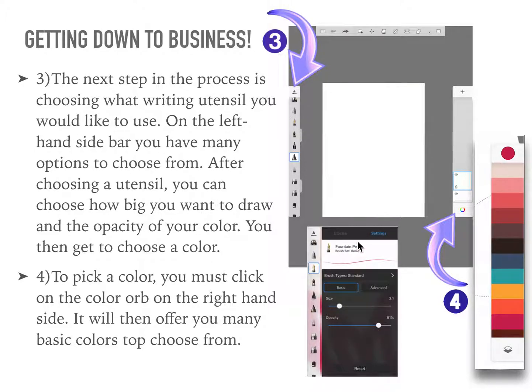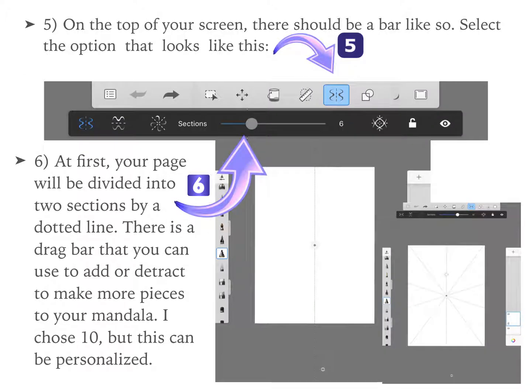After you've chosen your writing utensil, you then get to choose colors, which are always exciting. This rainbow circle right here, you click on it, and it'll give you lots of options of preset colors. I'm just going to be using these today, but if you want to go more in depth with your color choosing, you can click on this big circle up here, and it'll give you a rainbow to choose from, and you can pick exactly what color you want.